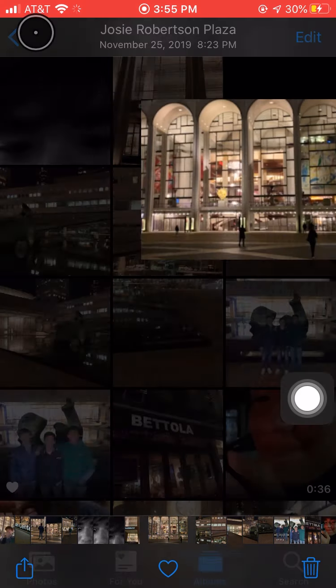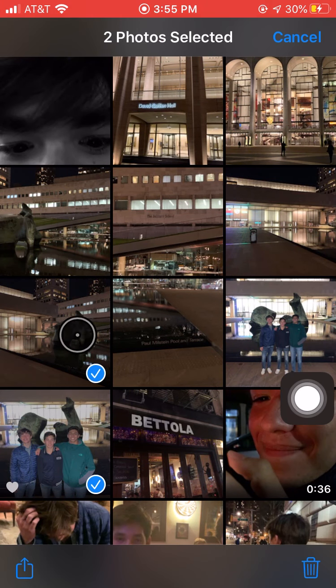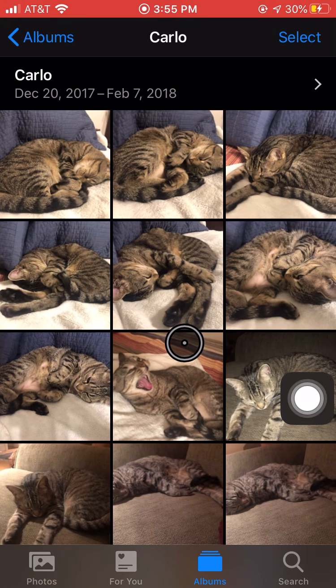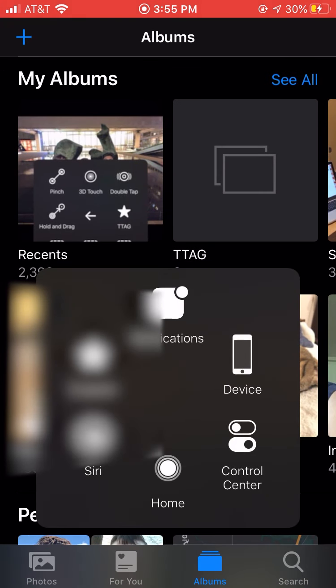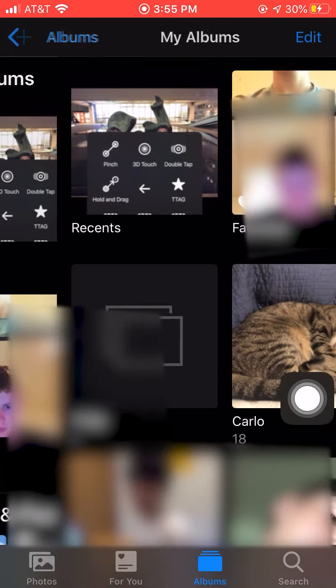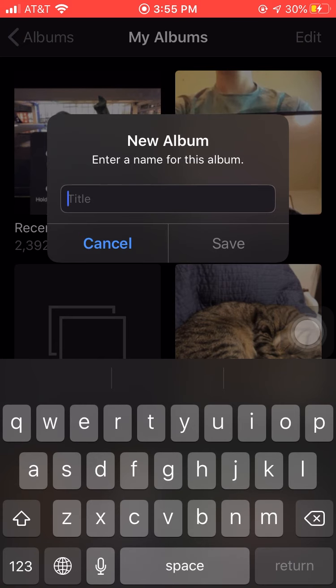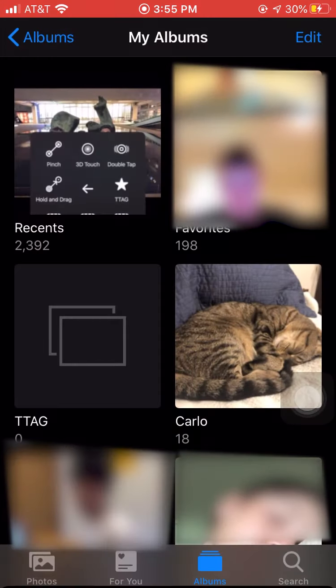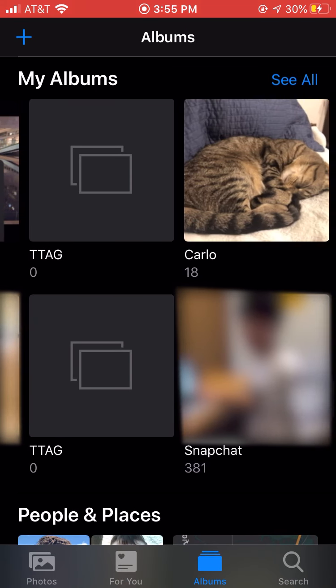Now, one more thing I'm going to show is the albums feature. Here I can create an album, which is this plus button, and say make a new album, make a name for it, and then I could just add a bunch of different photos from my camera roll. And once I'm in an album, you could select photos and just share an album as a group from here.